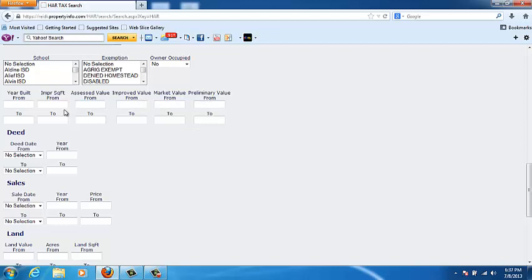So the next thing is year built, improved square footage, assessed value, improved value, market value, preliminary value. I do not use any of these. Now, when you get in here and you start using this to pull lists, you can get creative with it and do things that you want to try.